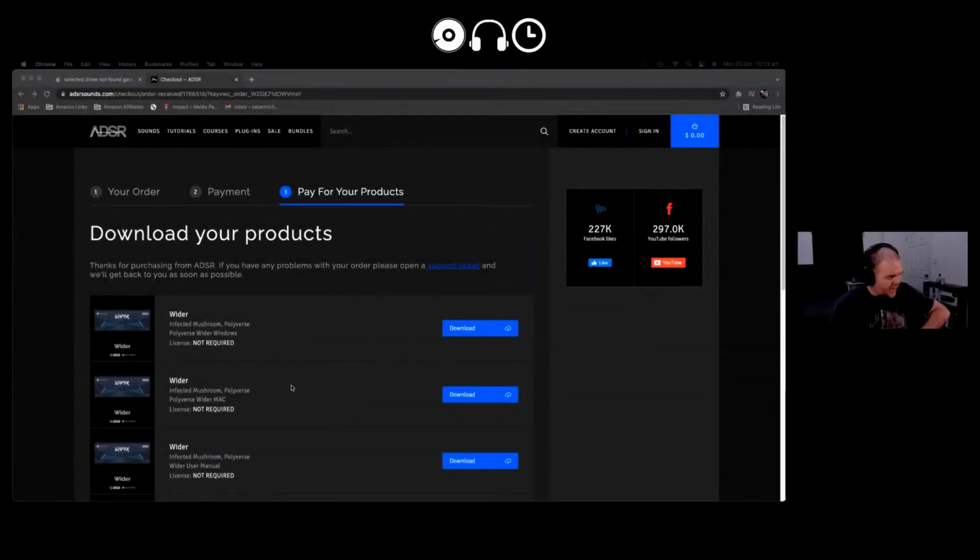It's fine. I've just hit the download button over here. I've just had to insert my email address and details. Okay, and now it's just taken me to a page here, and we can download. All right, so Wider Windows, Wider for Mac.